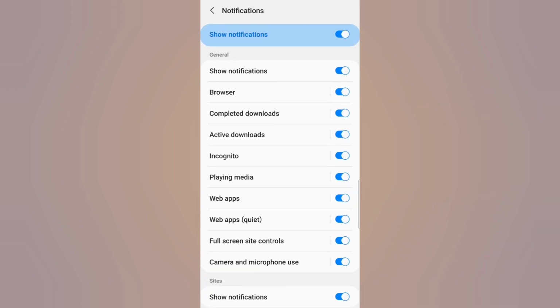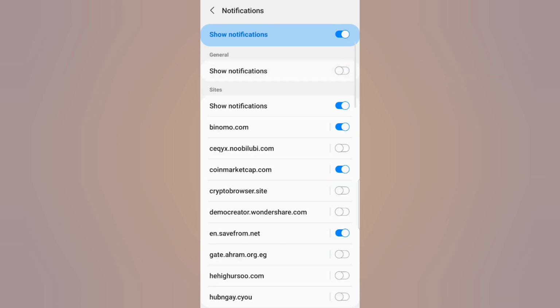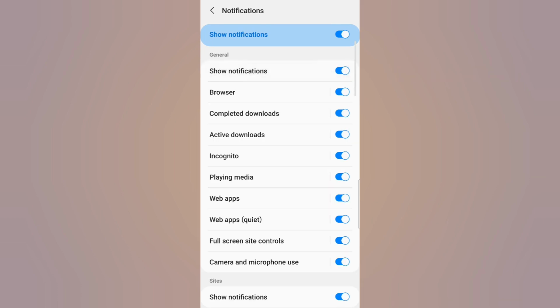For example, you have the first section, the general section. You can turn them off all at once, or you can turn them off, say for example, one by one. You want to turn off the notifications for the completed downloads, for the incognito, and for the web apps.